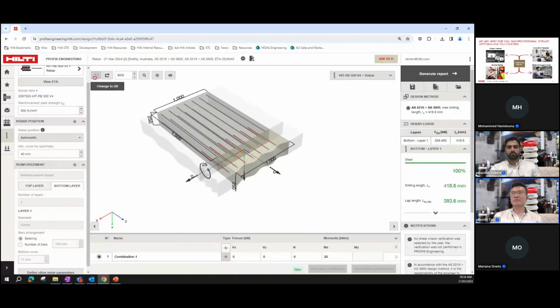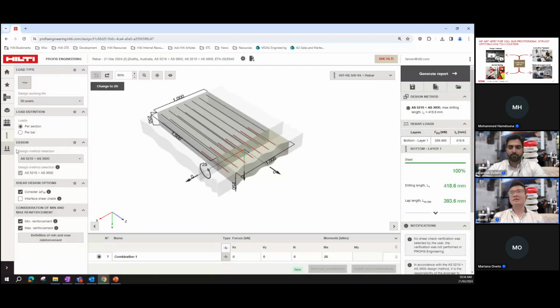So moving on back from that, we will be talking about the loads and design method tabs next. And for this particular tab, we can see that we can define the design working life, whether it's 50 years or 100 years. And we can also define the load definition, whether we will be applying the load on the section itself or per bar.